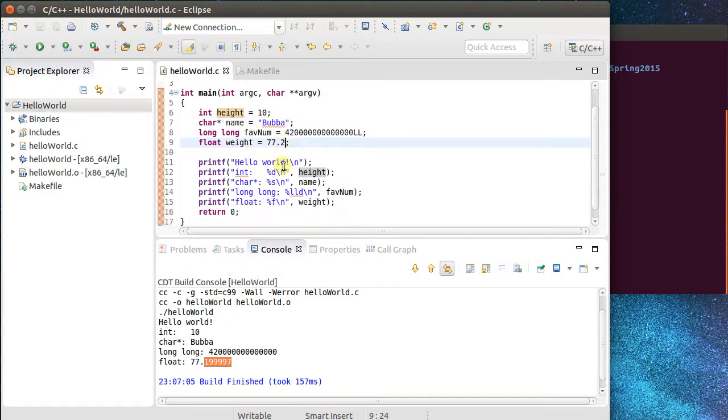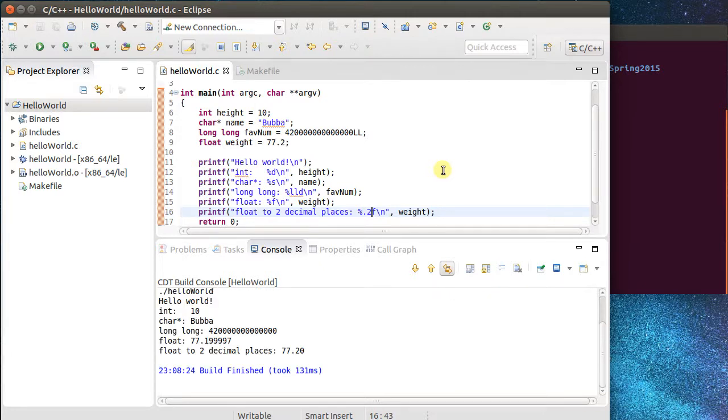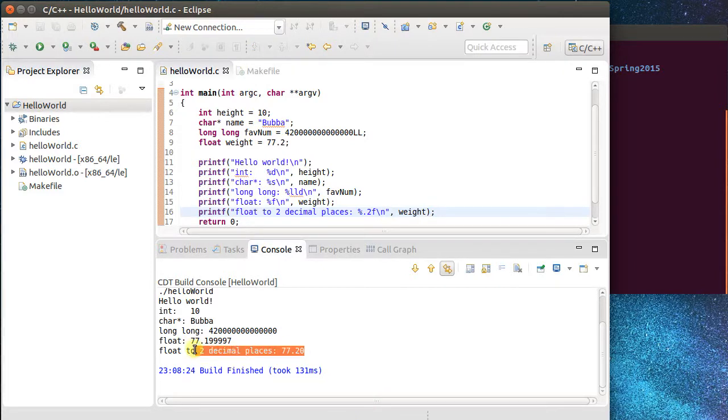So instead, we might want to say, well, let's not print this out like that. I want to print it out maybe rounded to 2 decimal places. So I'll duplicate the line, and I'll print it, so float to 2 decimal places. I can here put in a .2, and that will force the output to round to 2 decimal places. So let me rebuild that, and here we have it correctly rounded to 2 decimal places. So that's kind of nice.